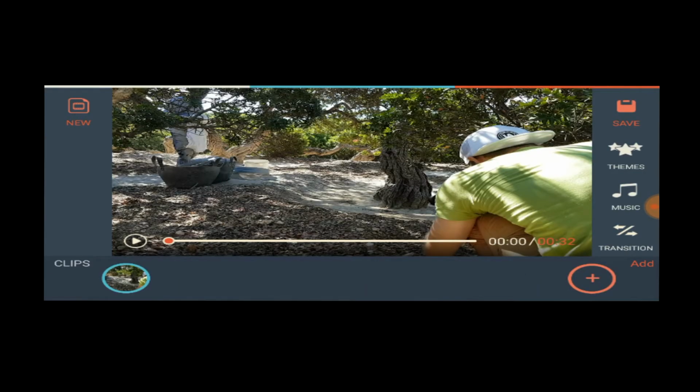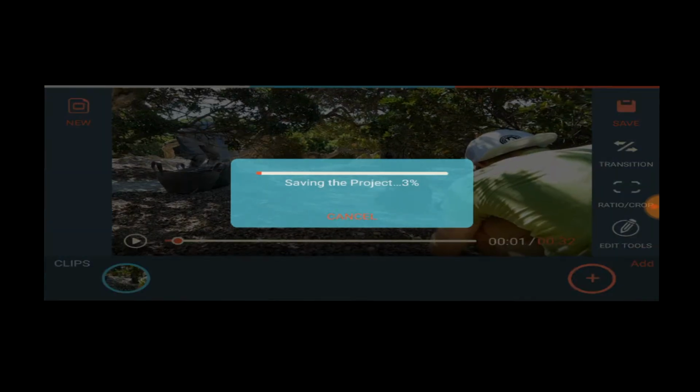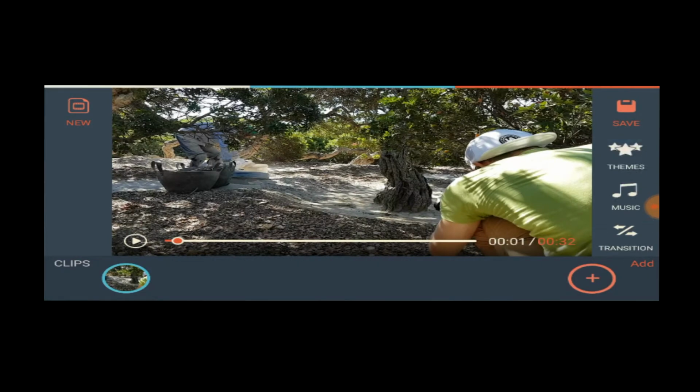Now on your right side, you have things you can do. First, you can add a new clip. Then you have transitions, music, themes, ratio crop, and edit tools. We will start from down below, edit tools. So let's go, edit tools.